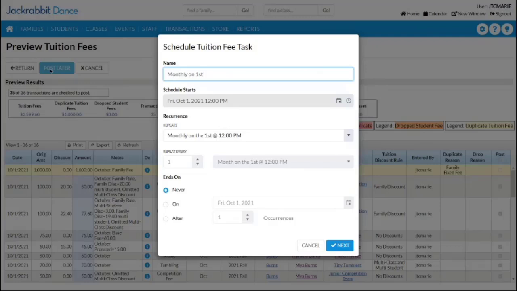And I want my schedule to start on Friday, October 1st at 12 p.m. If I want to come in here and edit the time, I could easily do that as well. And then my recurrence, so it's going to be happening monthly on the 1st at 12 p.m. It's going to repeat every 1 month on the 1st at 12 p.m.